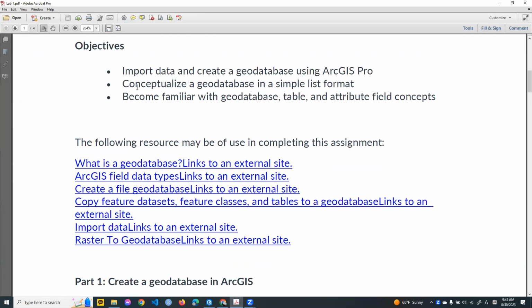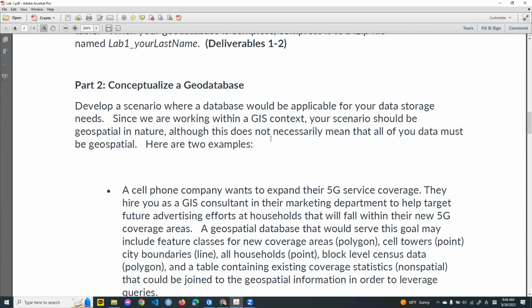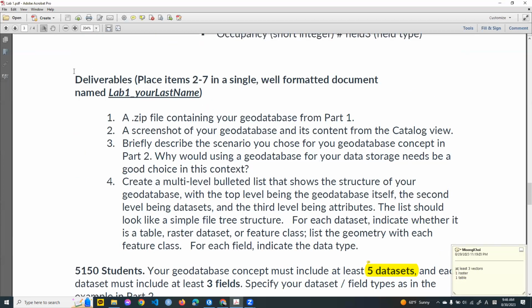Right. So the objective for today is first we're going to import data and create a geodatabase using ArcGIS Pro, which is really easy, and then conceptualize a geodatabase in a simple list format and be familiar with geodatabase table and attributes, fields, concepts. Before we go to part one, we can just look over deliverables first.